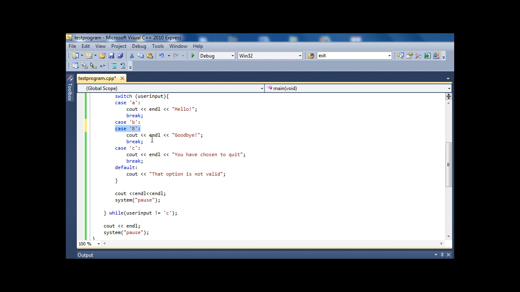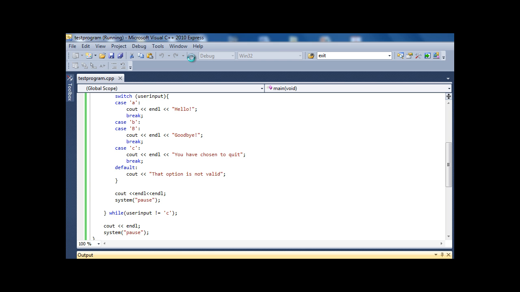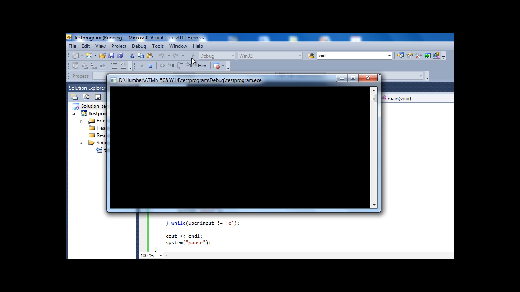So that's a useful way to have multiple cases do the same thing without having to write that thing out multiple times. So now if I enter capital B, it says goodbye. If I enter little b, it says goodbye. Okay, and then I'll quit.